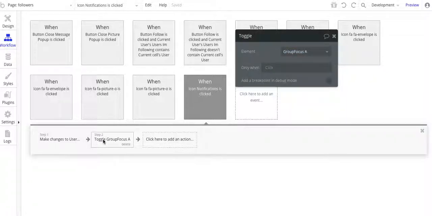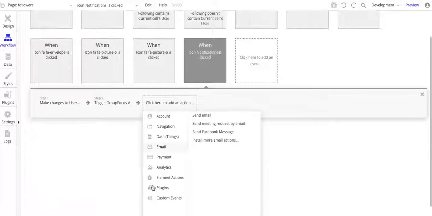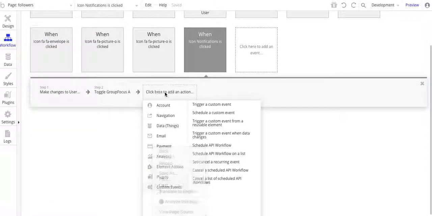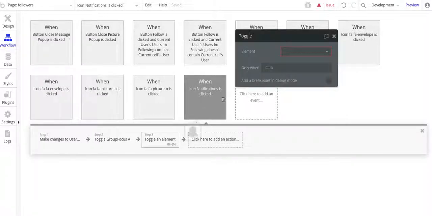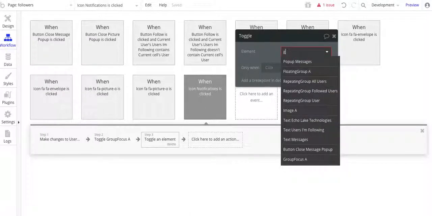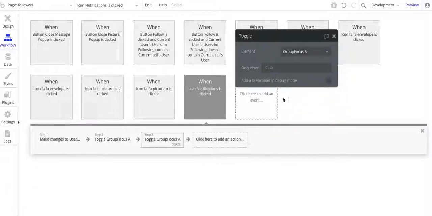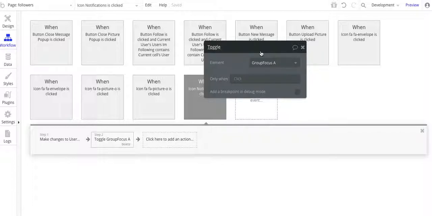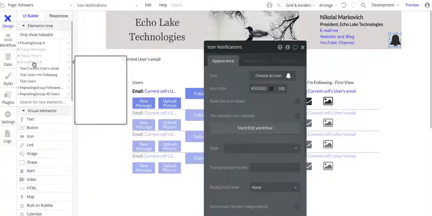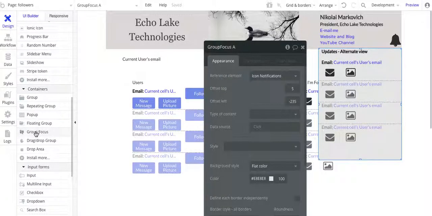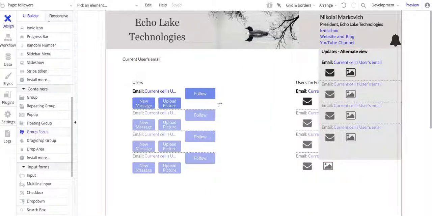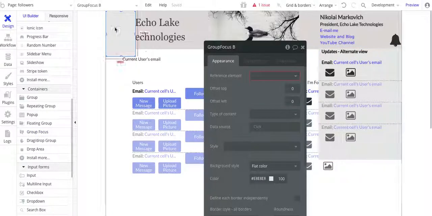And then I toggle, so I'm going to go over here and toggle, so under element actions, toggle, and it's group focus. Okay, and all this is going to do is it's going to show the group focus. I'm going to come back over here and group focus, which is group focus right here. So under containers, group focus, like that.